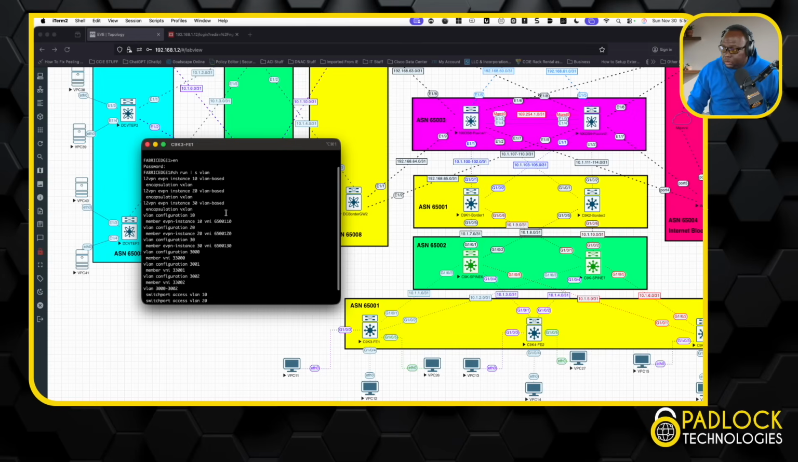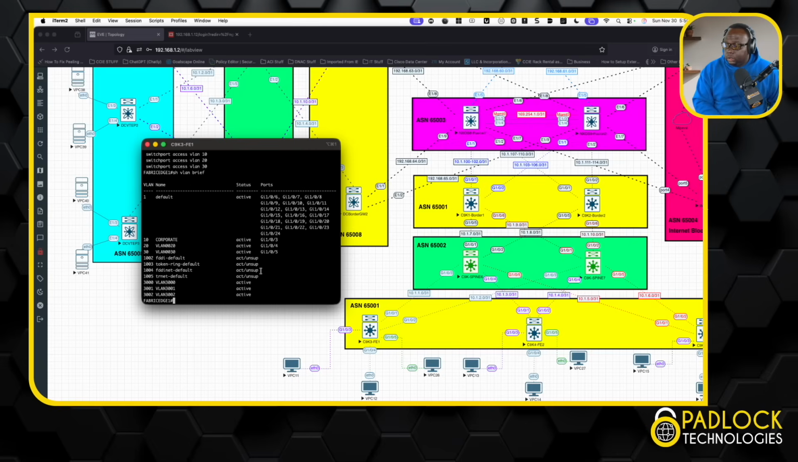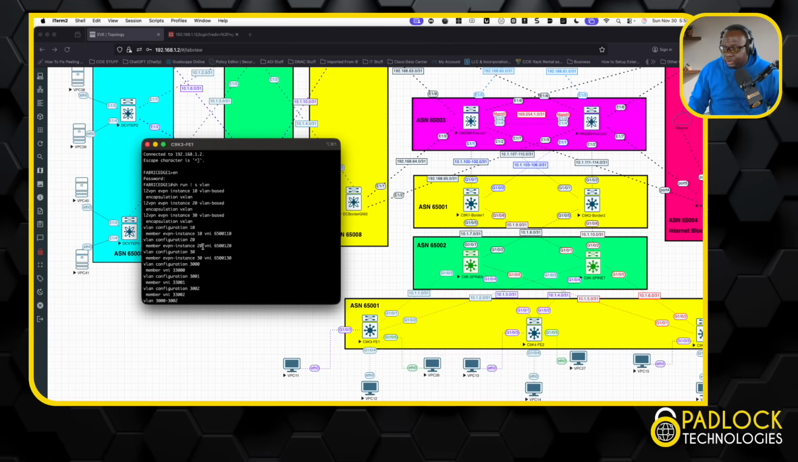Here's my VLAN configuration, some of the stuff. Then we have our VLAN 10 through 30. So we go to show VLAN brief, and I'm going to explain what all the other ones are. Here are the 3 VLANs that I created. Okay, so now let's talk about what you just saw up here, and we're going to go through this.